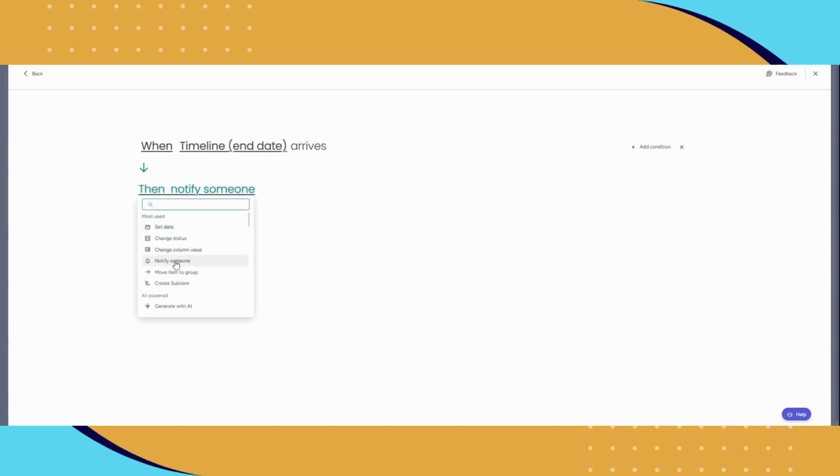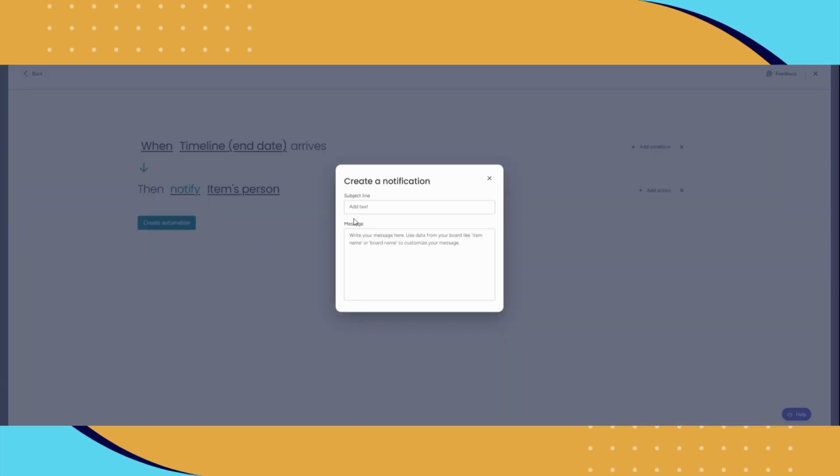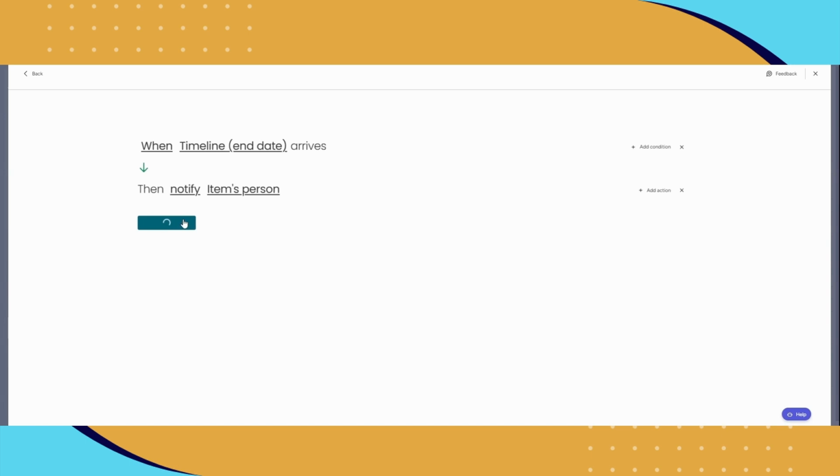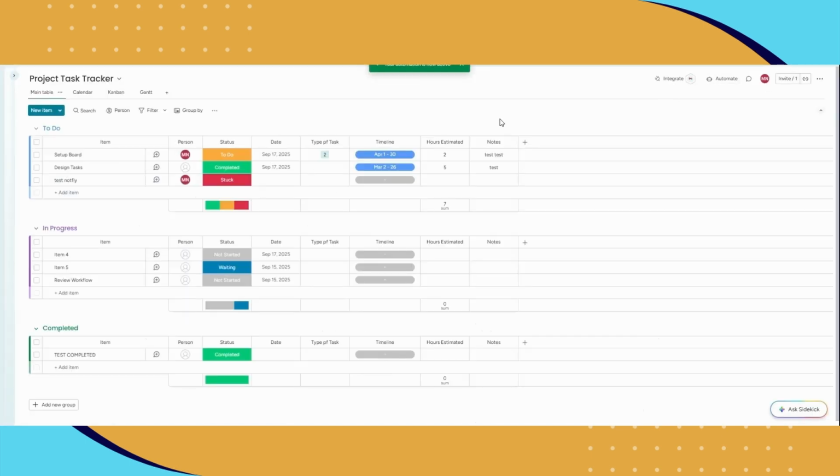Then notify. Again, in the people column, select the person. I'm going to write a notification. Date is extended. For the message, I'm going to write, please check on timelines. Again, create automation. So the reasoning behind that automation is once the date has passed, 3 days after a date has passed, it will notify you.